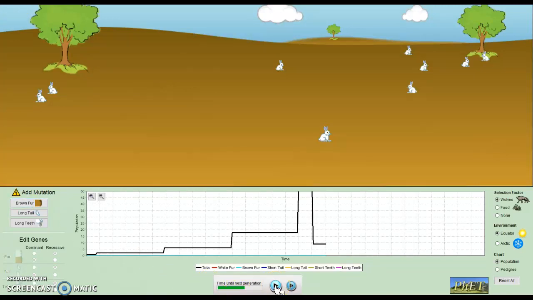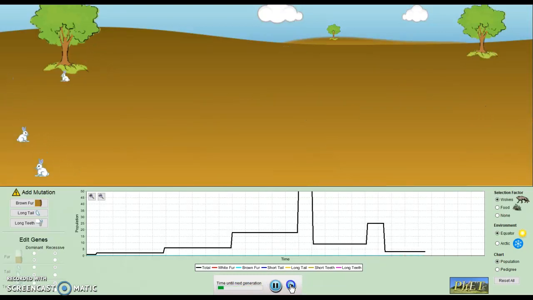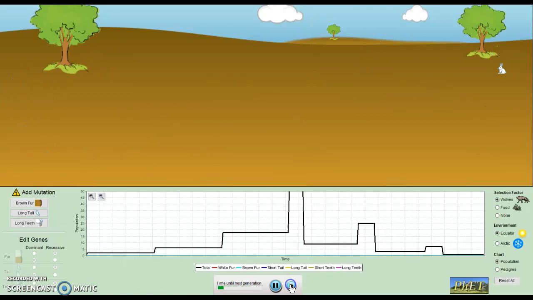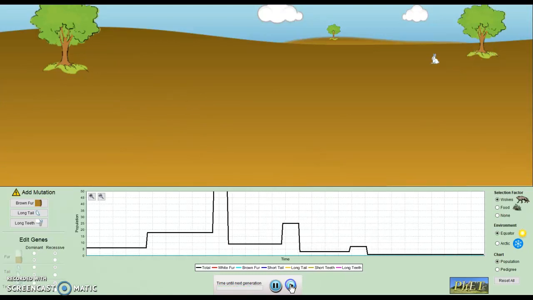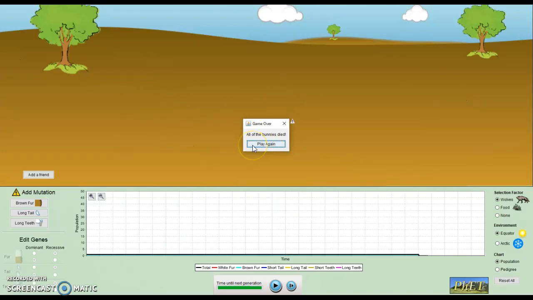If you continue this process and fast forward through time, you will see that all of the bunnies will eventually be eaten by the wolves. See, all of our bunnies have died. If you select play again, we are going to try something different this time.